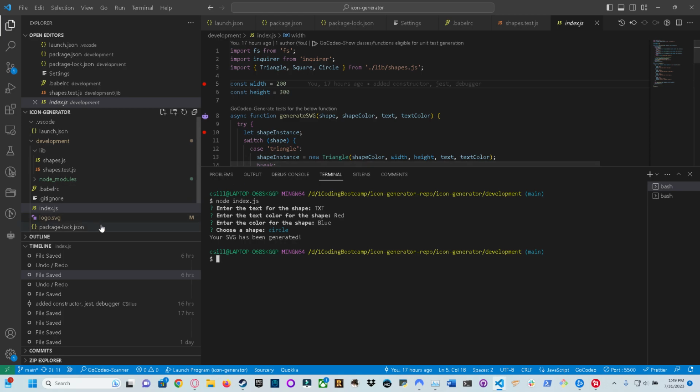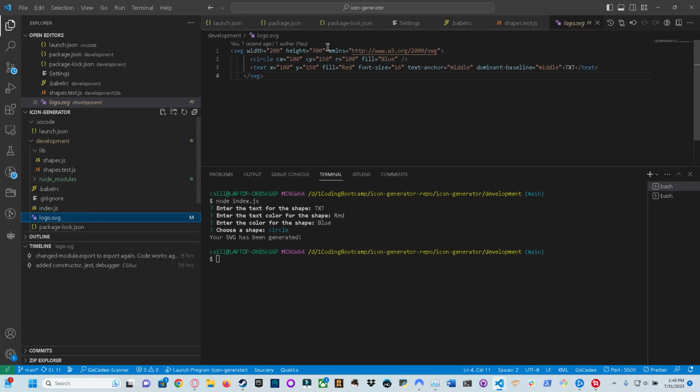Now the SVG has been generated, so we'll go over to the logo SVG, and on here the code has been generated, the SVG has been generated, the width, height, we've selected the fill for the text to be red, and the fill for the circle to be blue, and the TXT is right there. So next we're going to open with a live server, and on here we see the SVG generated.